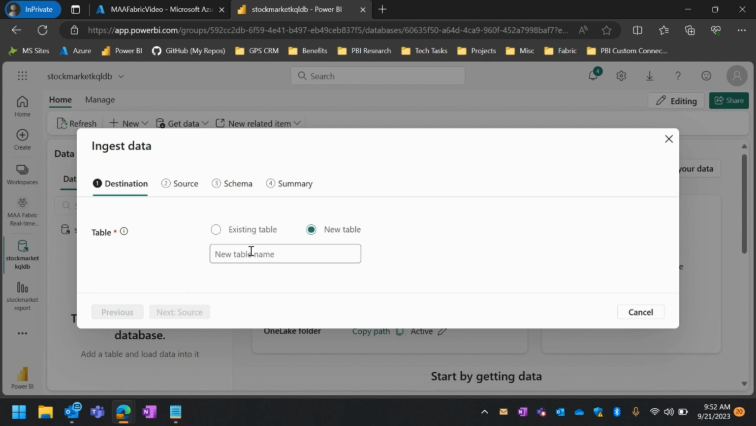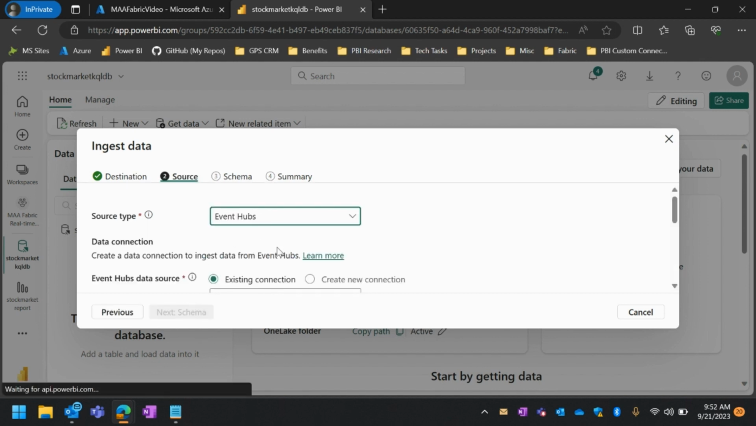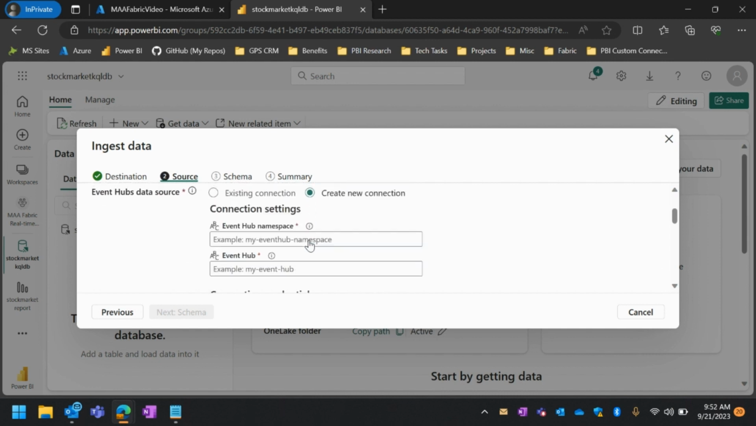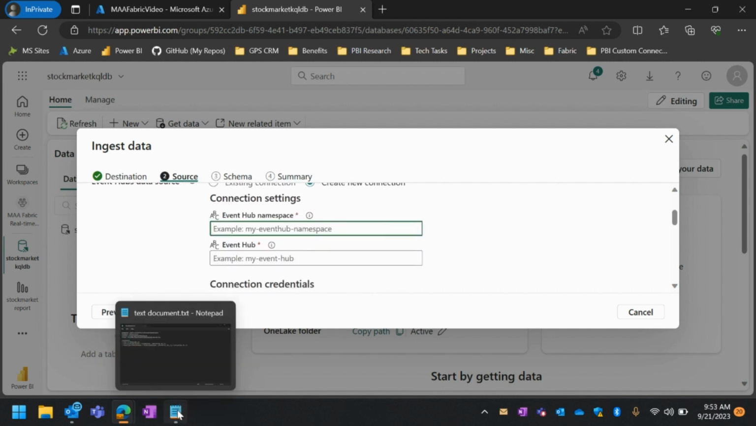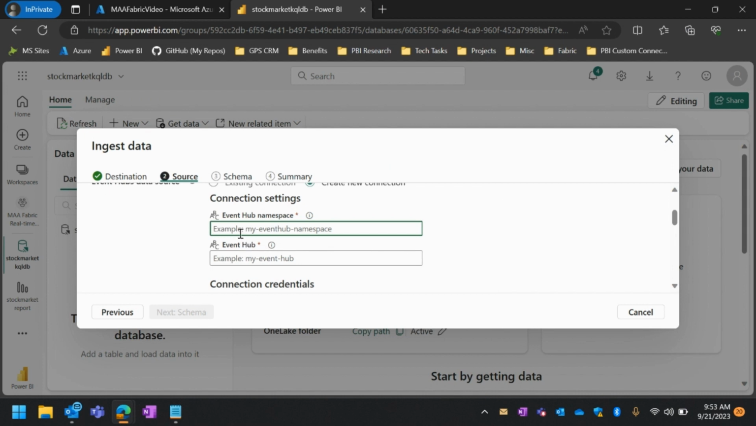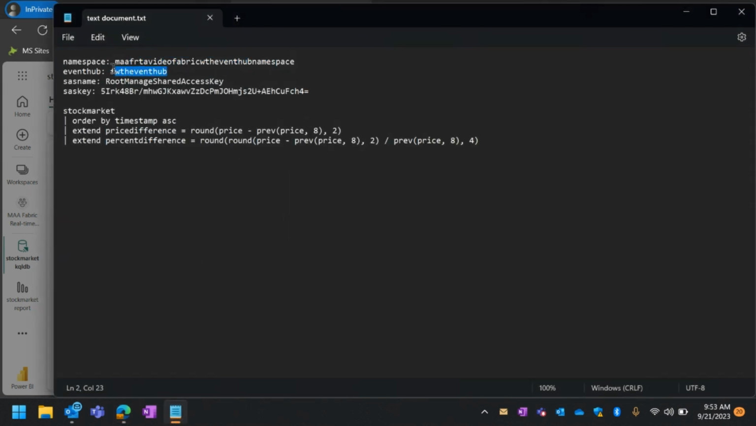So for the destination, I'm going to do a new table called Stock Market Table. The source type is going to be Event Hubs. We're going to create a new connection here. We're going to need the namespace for this Event Hub. I have that right here. We're going to need the Event Hub name itself. I have that right here as well.